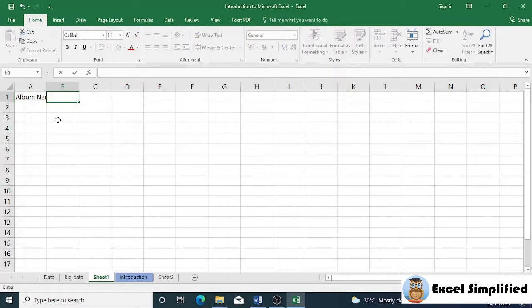cells. I will input release year, release date, and sales volume too. As you can see, the album name, release year, release date, sales volume are not showing fully because the columns are not wide enough for them.